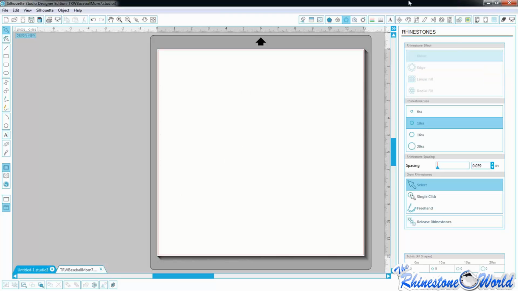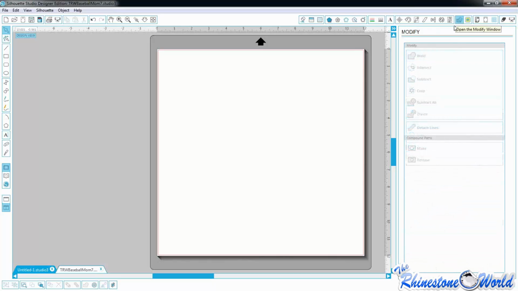Have you guys seen a lot of those new punch-out designs that we've been creating, where you basically have the wording on the outside, and in the middle you have a mascot or a silhouette of a player, whatever you want to put in the middle? Basically, those are made with our modifying tabs here. It's very simple. You've got your weld, intersect, subtract, crop, subtract all, and divide.